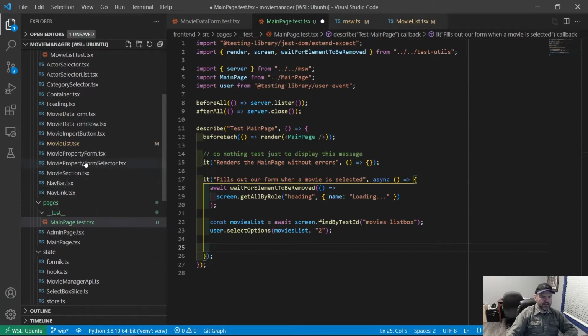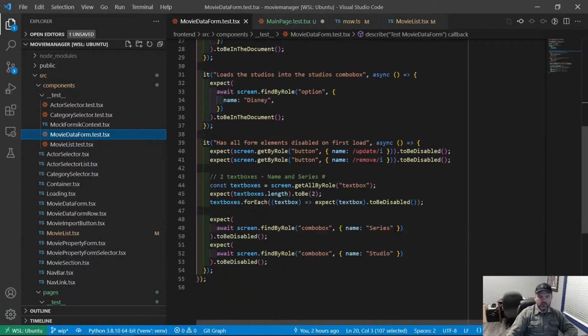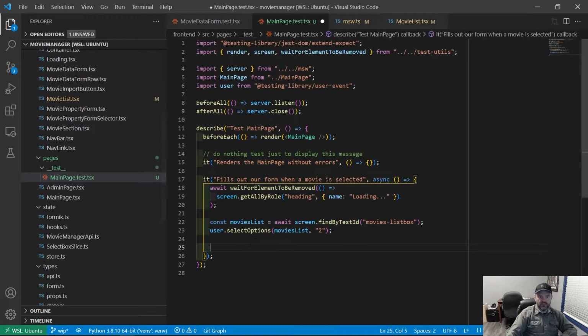So where is that test? That is in our movie data form test. So let's get our buttons, and that's going to be basically this right here. So let's get this button, and it's very similar to the other buttons. So I've got a remove button and update button. Let's say const remove button equals this, and const update button equals this.